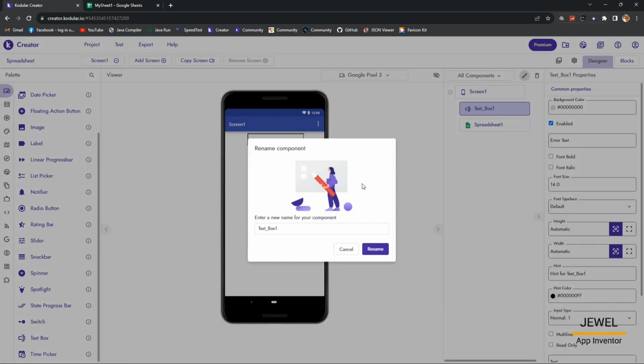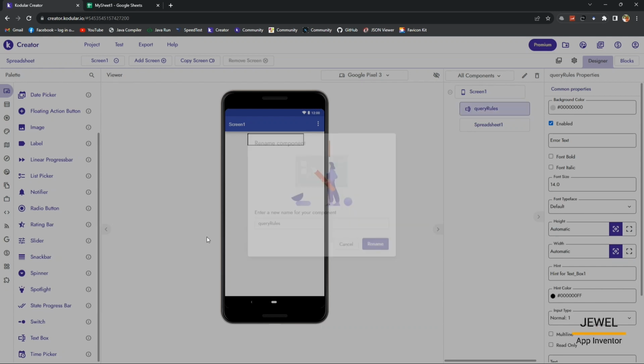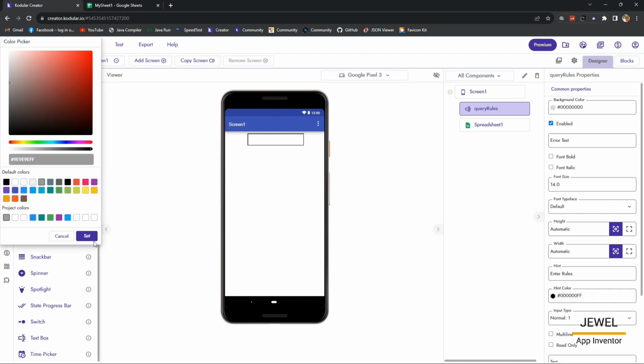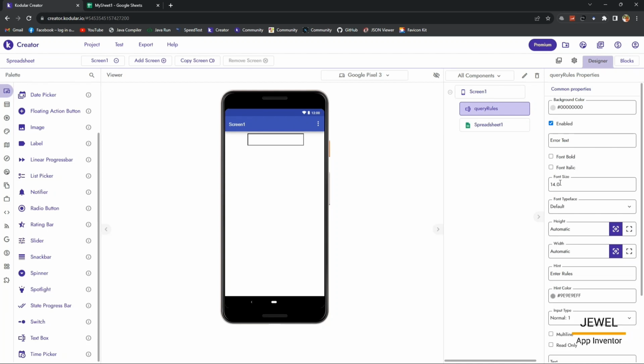Now let me design the UI. I will use this text box to apply the SQL rules. You can apply SQL rules any other way. You can apply from your database, or you can use join text blocks to merge rules.